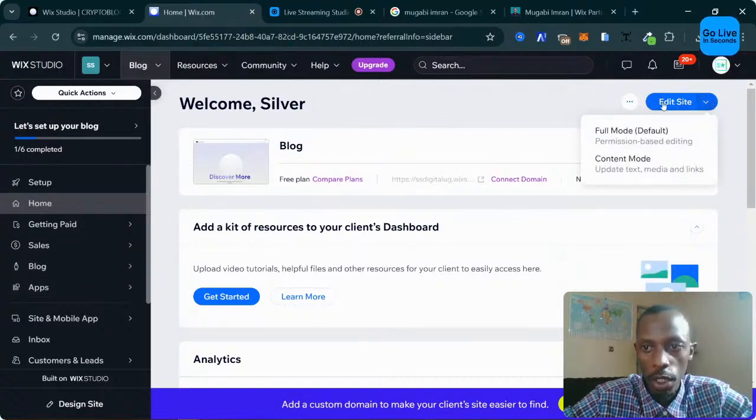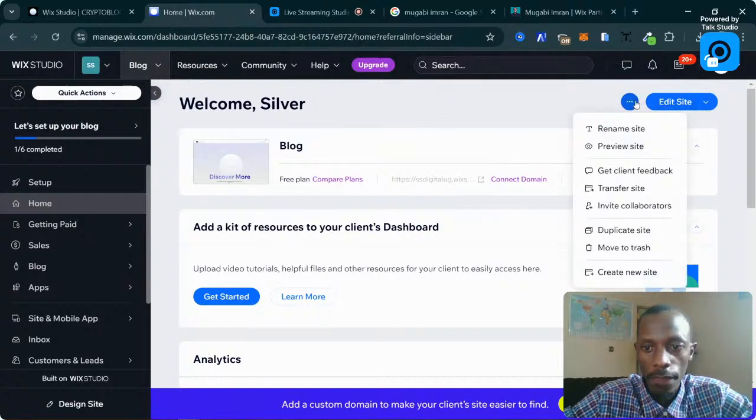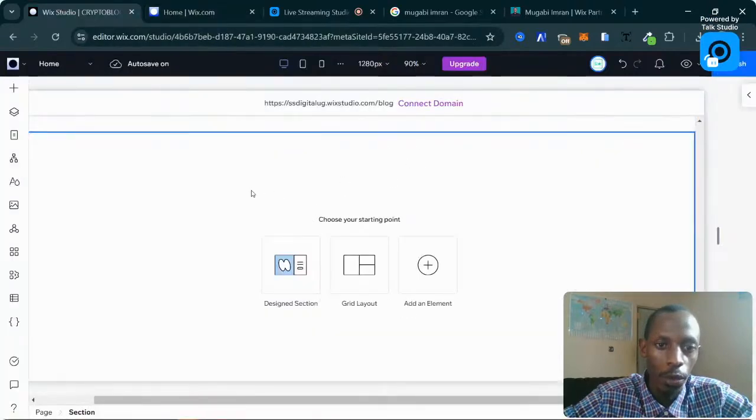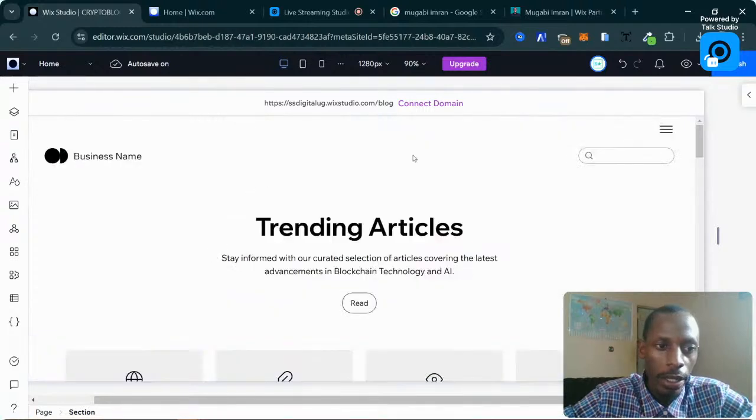Maybe we can go to edit site. This is where I click if you want to rename the site, if you want to transfer the site to someone else, or if you want to delete it for whatever reason. If you want to go back to the WIX Studio Editor, just click on Edit Site and it takes you back to this editor right here.